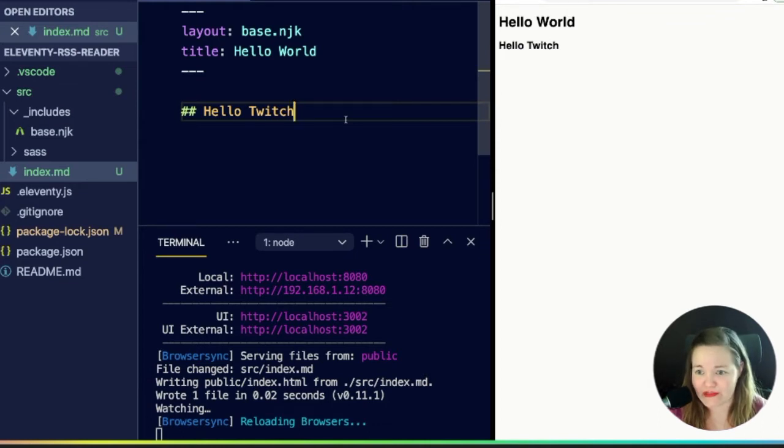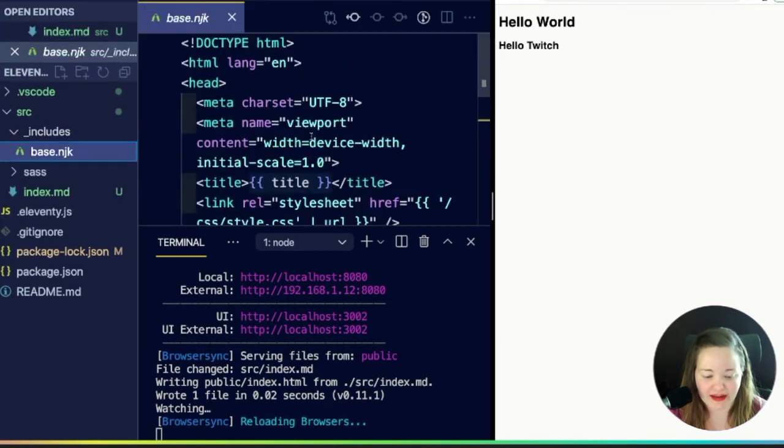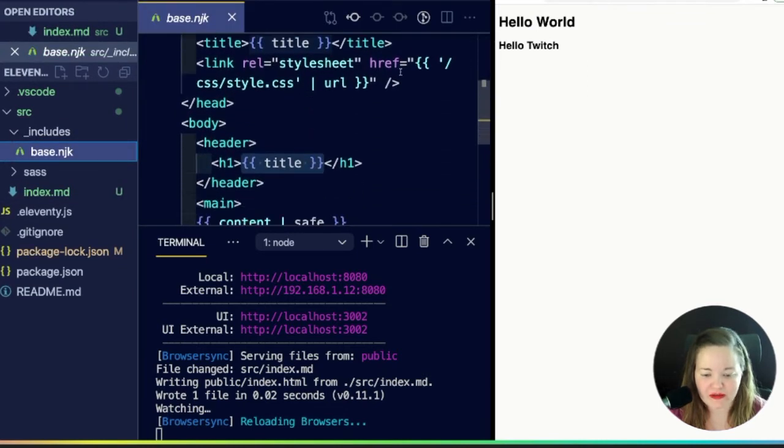With those steps, we've got an Eleventy site up and running. And we have our essential features of being able to create pages and throwing them into a layout. And this will get us started. This gets us what we need to begin this particular project.